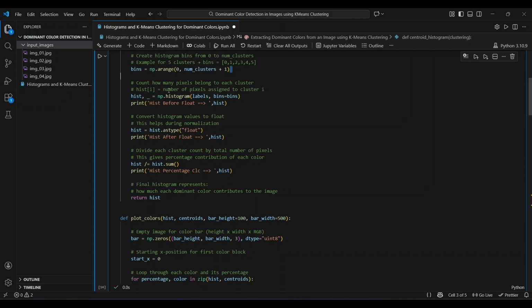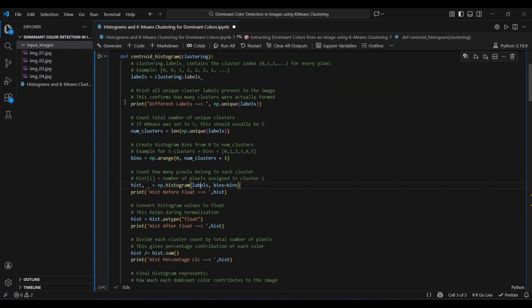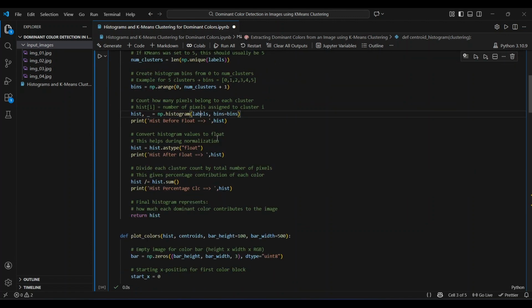And here, for now, we want to know the histogram, meaning how many pixels. I want to know the frequency of that, so that's why we use np.histogram, passing the labels and then the bins which we have created. So how many pixels belong to each cluster? This tells me how many pixels belong to each cluster. It gives me the frequency for each cluster, or for each dominant color.